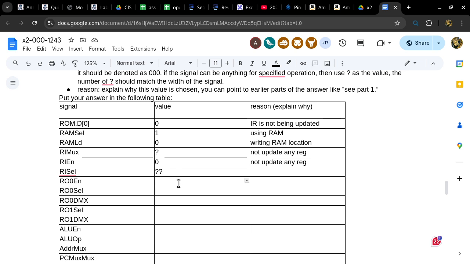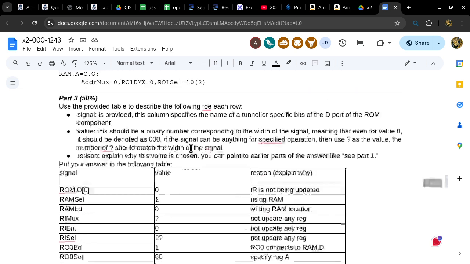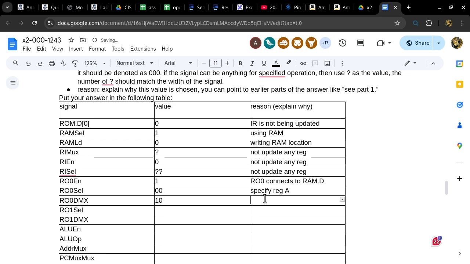All right, so register output 0 enable. If I remember from the previous one, this has to be a 1 because this one is saying not update any register. This one needs to be a 1 because register output 0 connects to, I think this is the D port, ram.d. And the select is 0, 0, because we need to specify register A in this case. Demux, this one I cannot remember, is 1, 0. So we'll put a 1, 0 here, and we'll say output 2 connects to ram.d.